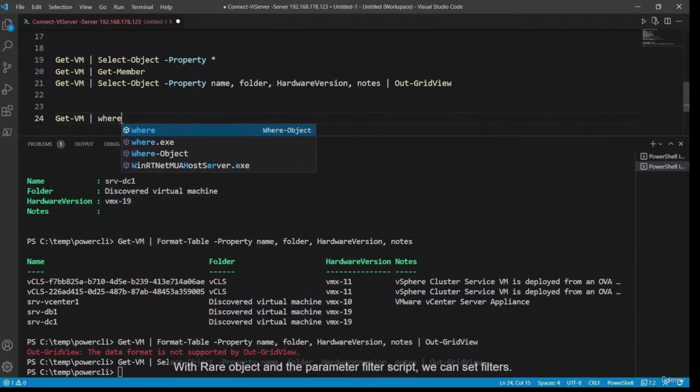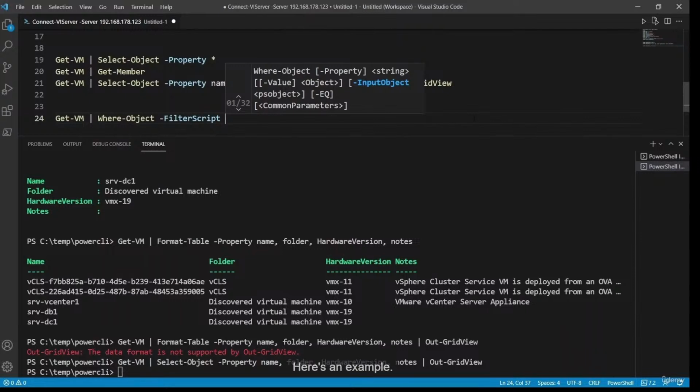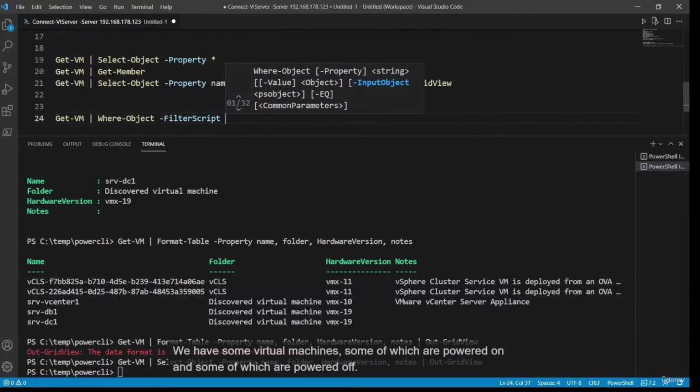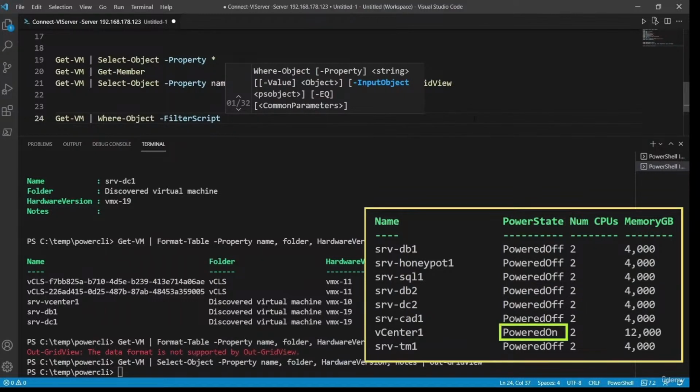With Where-Object and the parameter FilterScript, we can set filters. Here's an example. We have some virtual machines, some of which are powered on and some of which are powered off. Now we want to query only the VMs that are powered on. Expressed in a more technical way, we want to query all VMs where the value of the power state attribute is powered on. We can accomplish that with the following syntax.